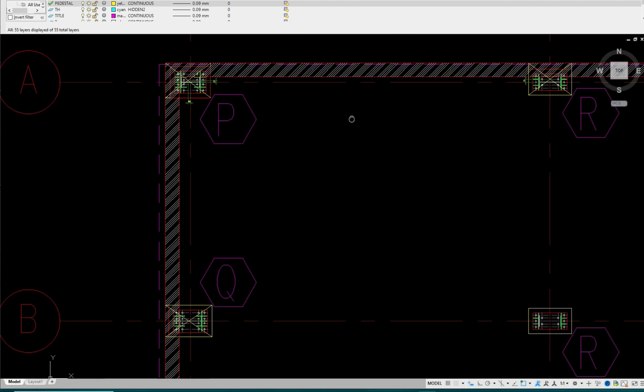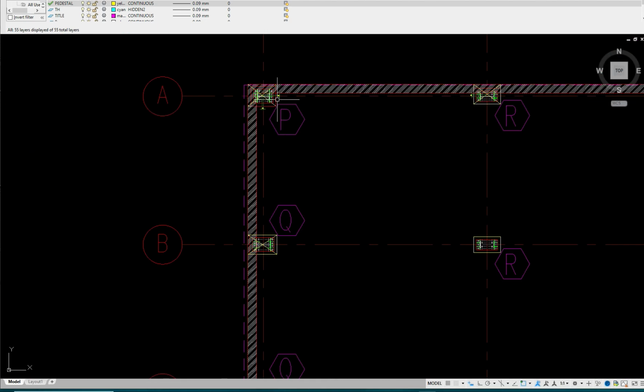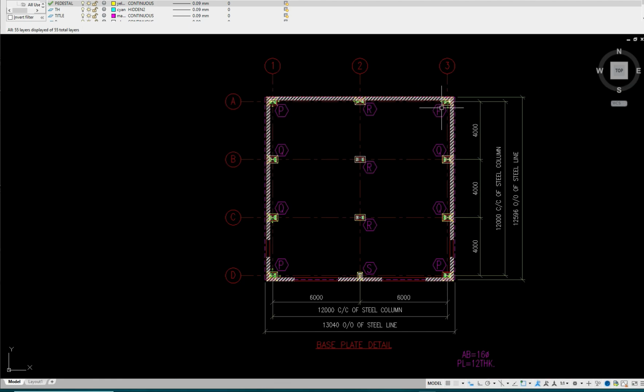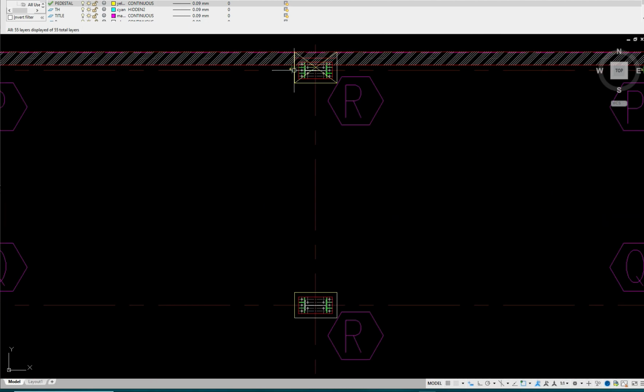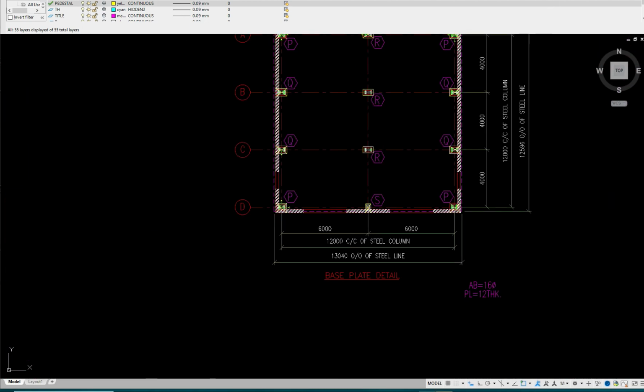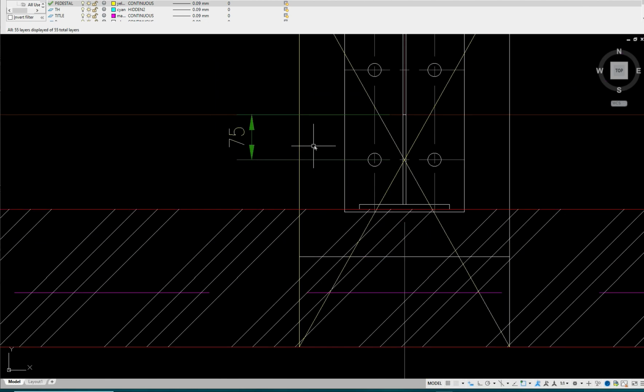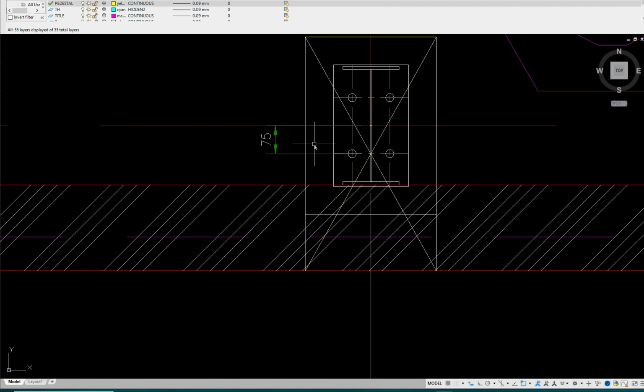Here we have located the CG of the other side column also. So for these columns the CG will be mirrored to this, and this will have a different CG, and one column here. For this column the CG of the pedestal is 75 mm outward from the CG of the MS column. So now let us go to the STAAD Pro file.